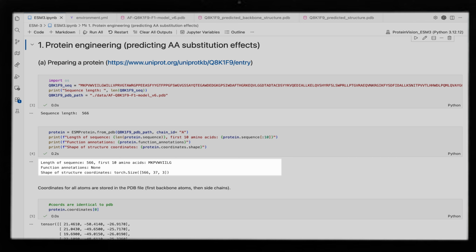There are no functional annotations, which makes sense because the PDB file doesn't contain function labels. And we have structure coordinates with shape 566, 37, and 3. 566 is the sequence length with 566 amino acids. At each position, we have a tensor of dimension 37 times 3. We have 3 spatial dimensions for the x, y, and z coordinates, and we can store up to 37 coordinates per amino acid.